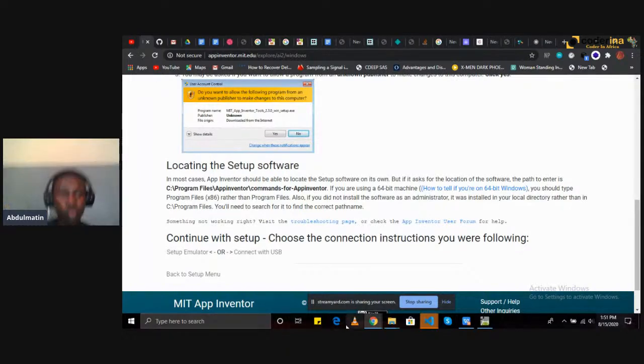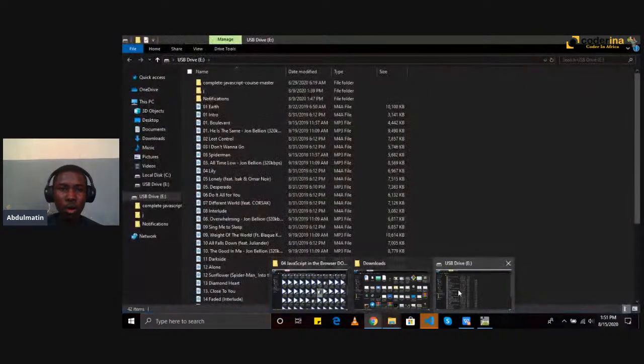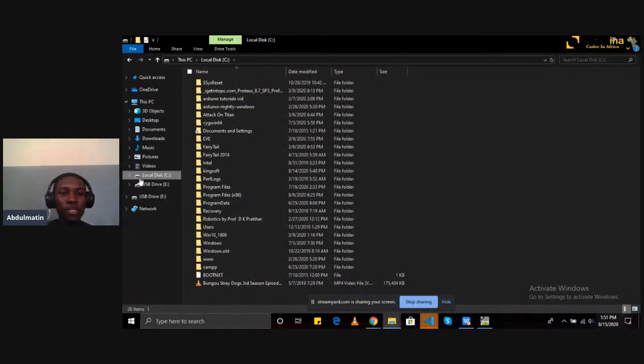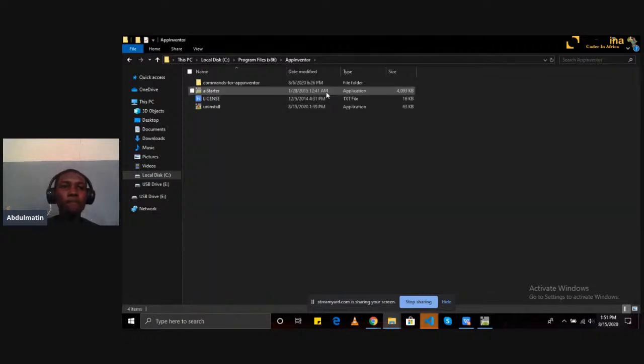you're going to go to your local disk on your PC. Then after that, go to Program Files. Then look for App Inventor. I've seen App Inventor here.